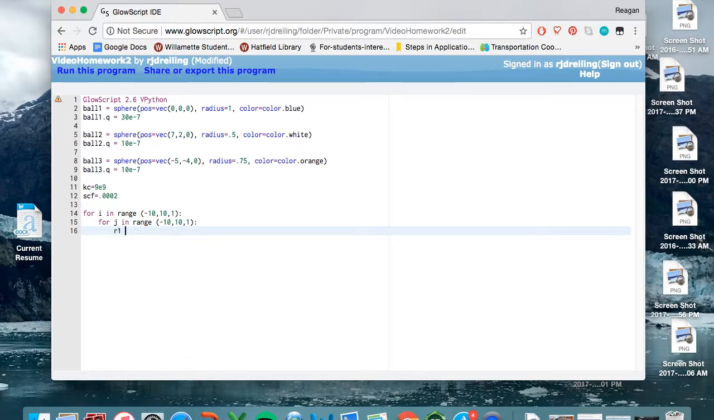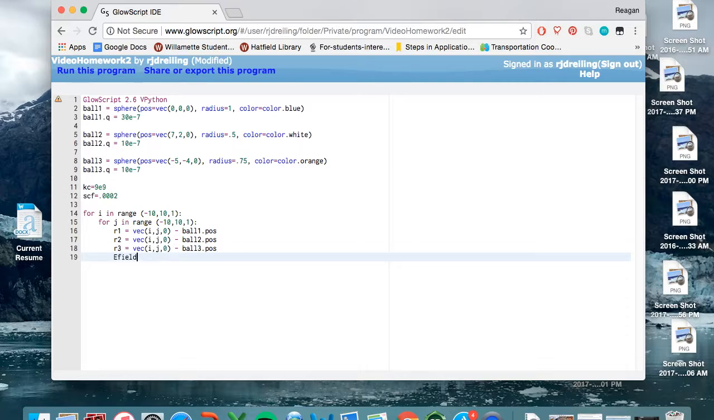For example, the electric field of object 1 at any given point within the grid is given by the difference between the vector to that point in space and the position vector of the first object. This is repeated for objects 2 and 3. Because these three charged objects constitute a system of charges, I'm applying the superposition principle to find the net electric field at any point in the grid.